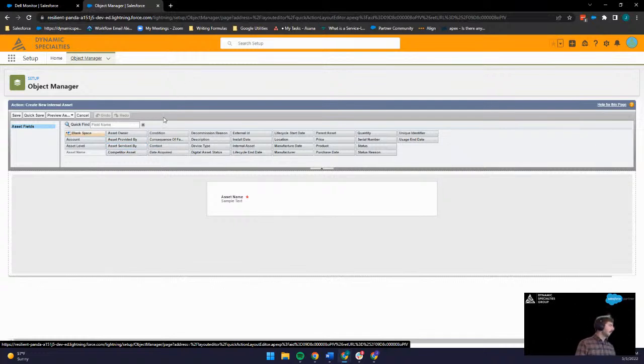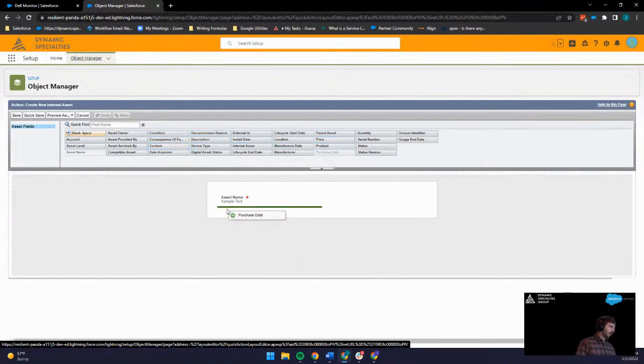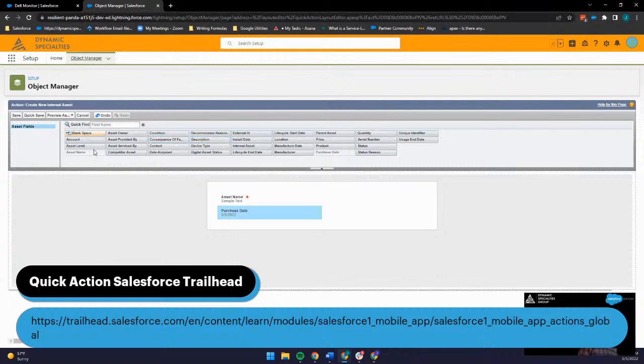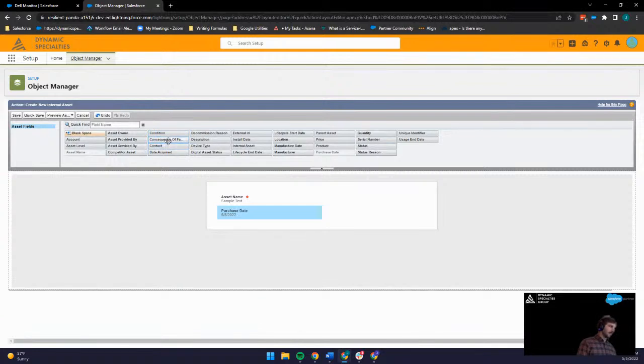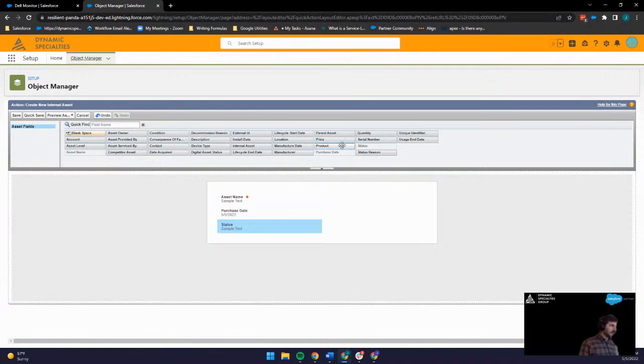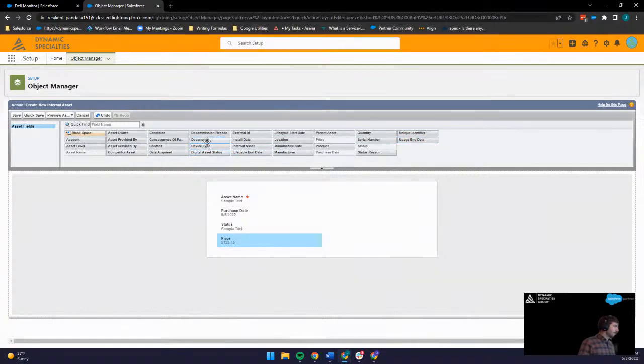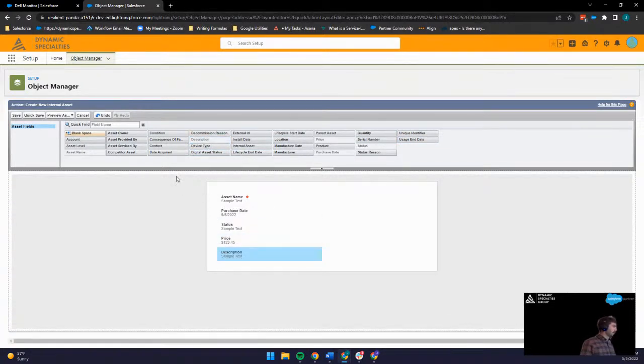So when he purchases the asset, he's going to have the asset name. He's probably not going to have the serial number. He'll have the purchase date, that would likely be today. He won't have the asset owner because no one has been assigned to this asset yet. We'll have the status, which would be purchased, and the price. Oh, we'll throw a description in there too, in case he has to give a bit of a description. So we've got purchase date, status, price, and description.